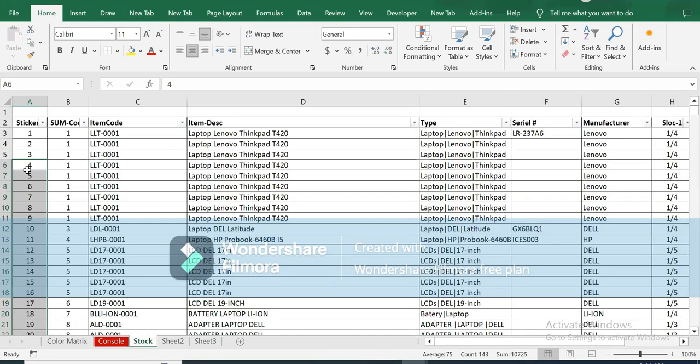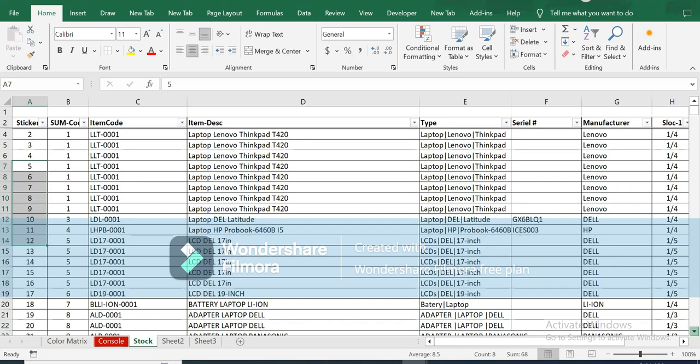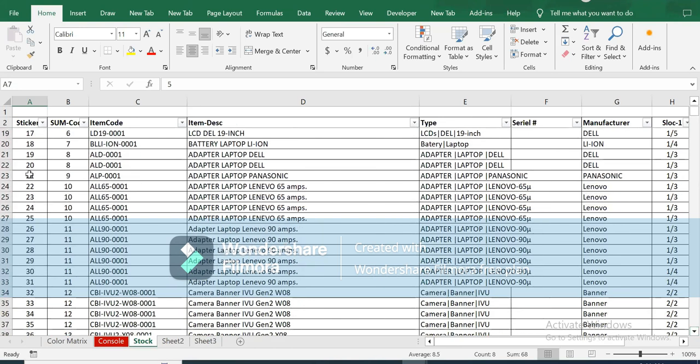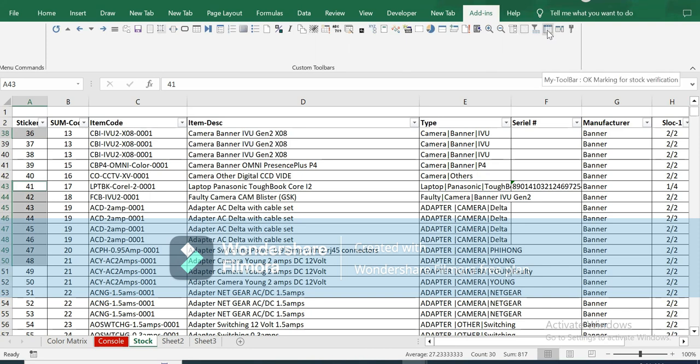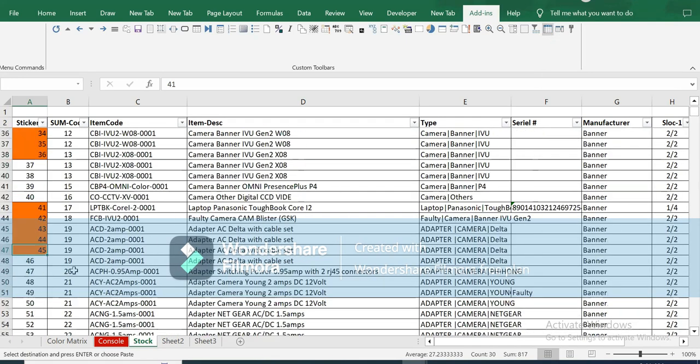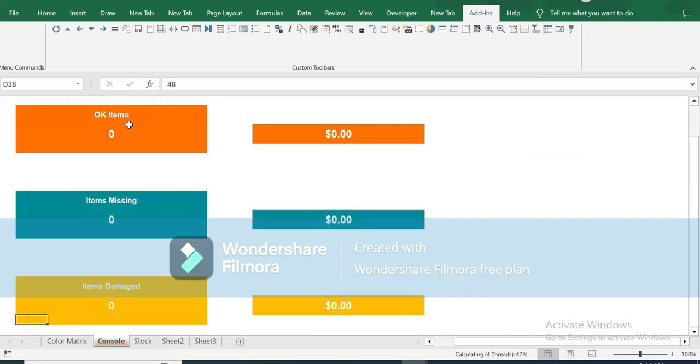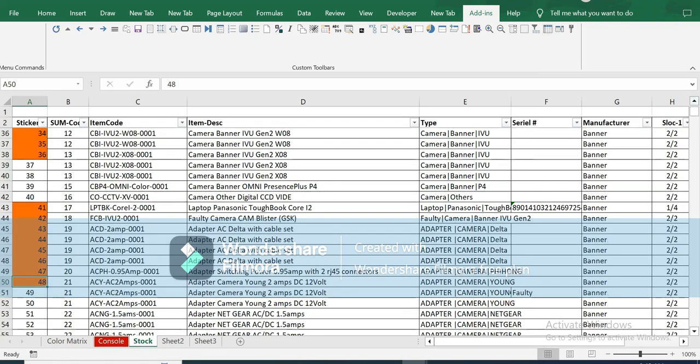Fine. Now let's say you have a bunch of items which have been verified. You have selected this, and this as well, and this range, and so many other ranges. What you are doing here is marking that these selected items are okay. Clicking OK, it has marked them okay. Not only that, the console has also been updated: 30 items have been marked okay, worth $7,508. Now let's get back and try the other button.